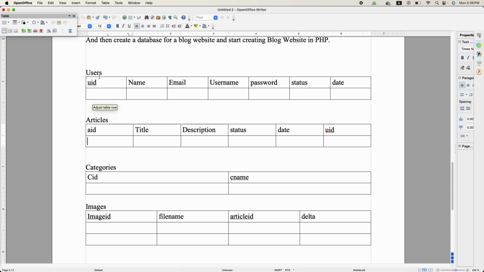Let us go first to the users table. It has user ID, which will be int, then the name of the user, email, username, password, and status. Maybe there is a user we want to be disabled on the site for some reason, so maybe his status is 0, otherwise it will be 1. And date means the date this user was created, I mean, when this person registered on the site.